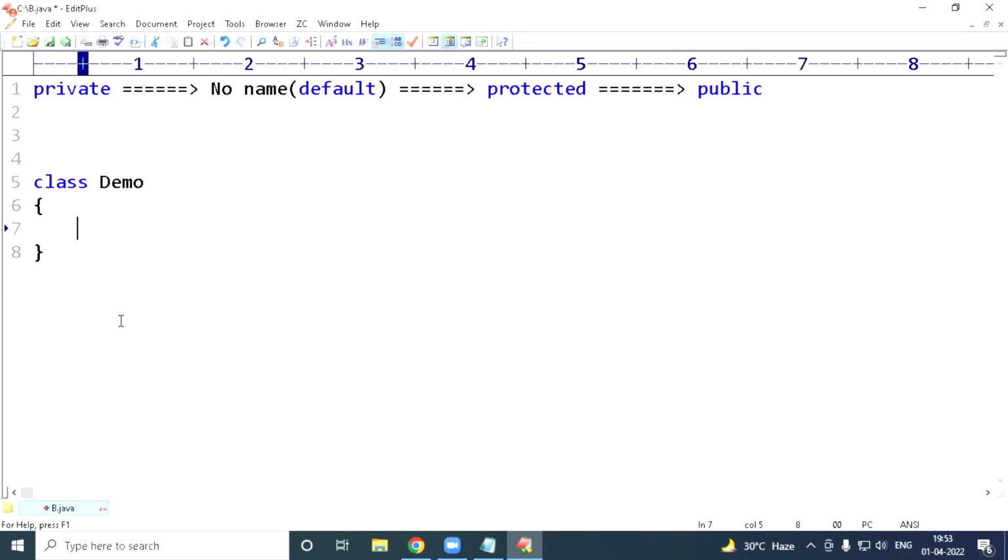Now here, suppose void show integer a, void show float a. Is this overloading or overriding? Overloading. Method name is the same, parameter list is different. In overloading, access modifiers can be same, can be different.